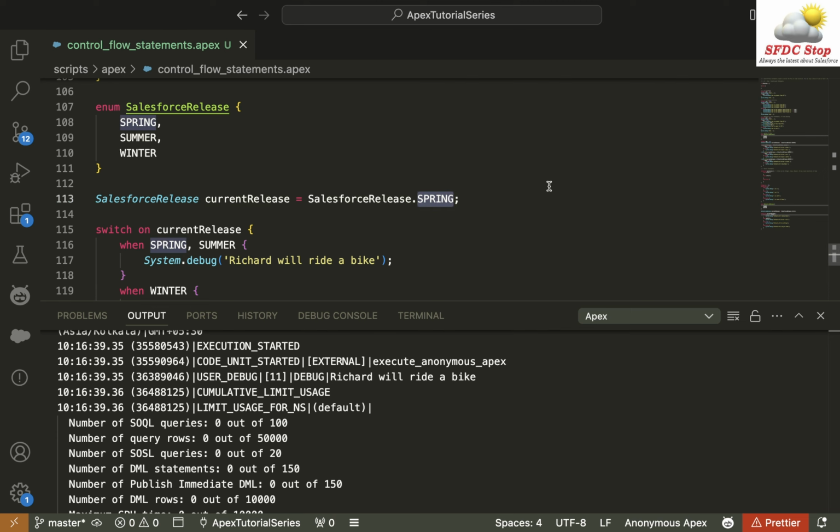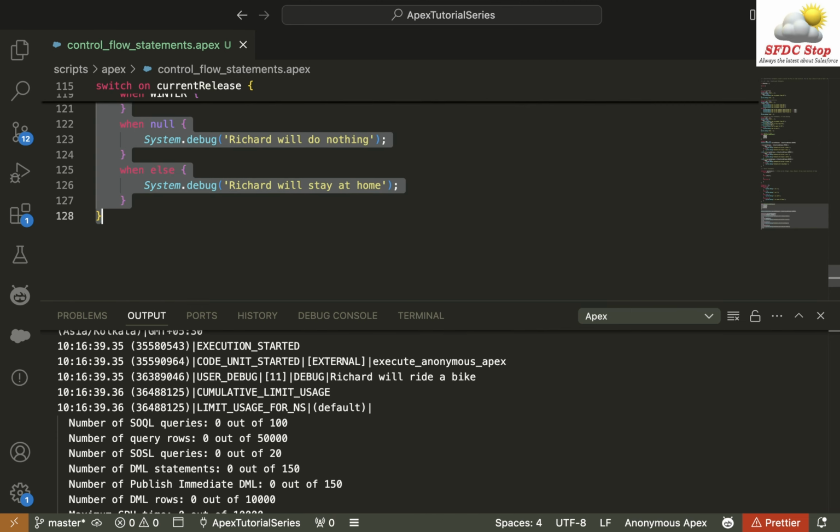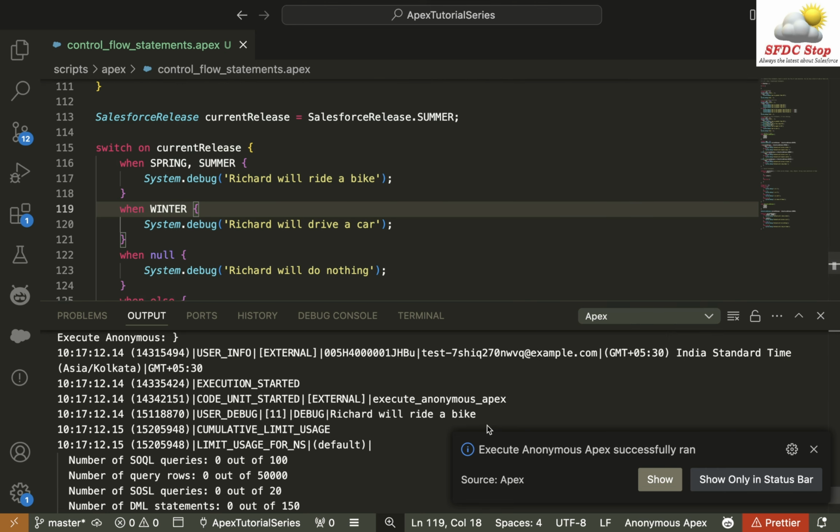Now I can change its value as well. So let's say if the value is summer, then let's see what will happen. So if you see, I'm still getting the output as Richard will ride a bike, though the value is summer, because I'm checking both the values here. So in case the value is spring or the value is summer, that doesn't matter. This code block will be executed.